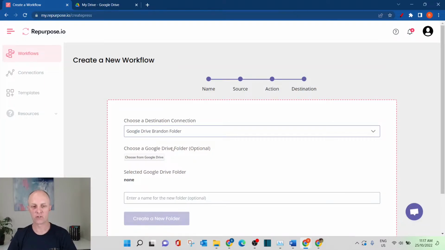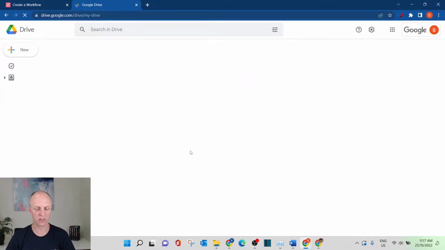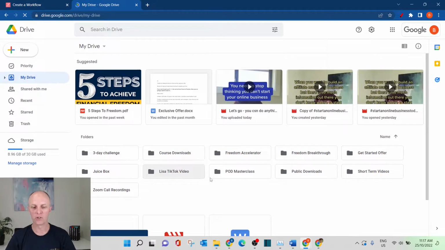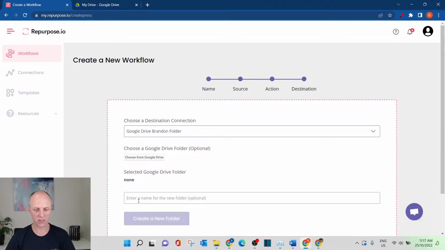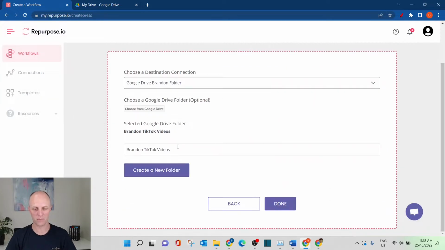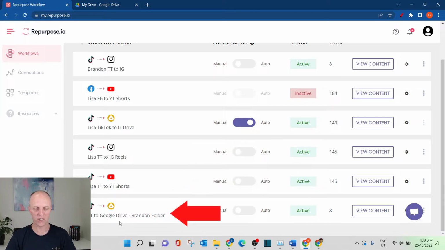So at this stage, I have 2 options. I can either select an existing folder that I already have created on my Google Drive, or I can create a new folder. So if I head over to my Drive and I just refresh this Google Drive, what I'm going to do is I'm actually going to create a Brandon TikTok video folder. You can see one doesn't exist there currently. So I'm going to head over here, Brandon, and I'm going to select create a new folder. And once that is completed, I go select done, and that new connection has now been created.